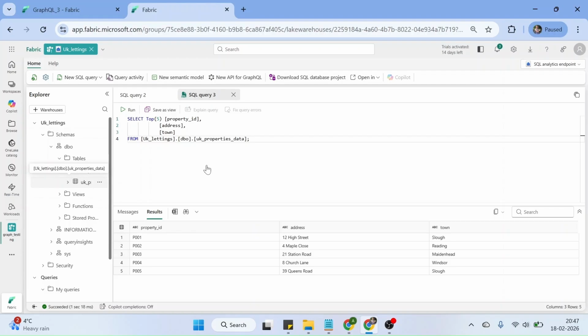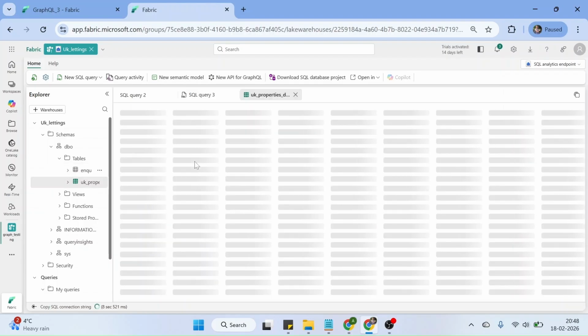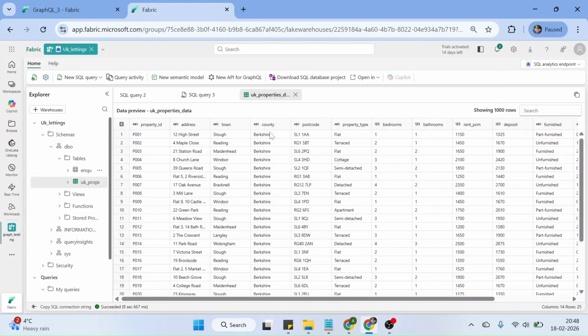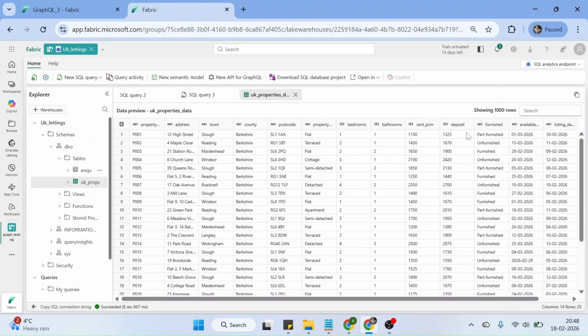Let's see the data. So we have a rent column which we can use for aggregating the data. Here we have rent underscore PCM and it's numeric, so it's an integer. It has to be an integer, otherwise you can't use the aggregation, right? That is something you need to remember.